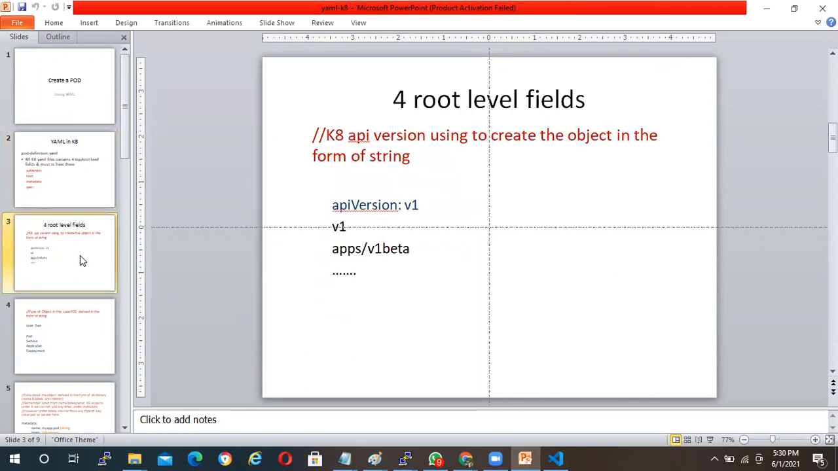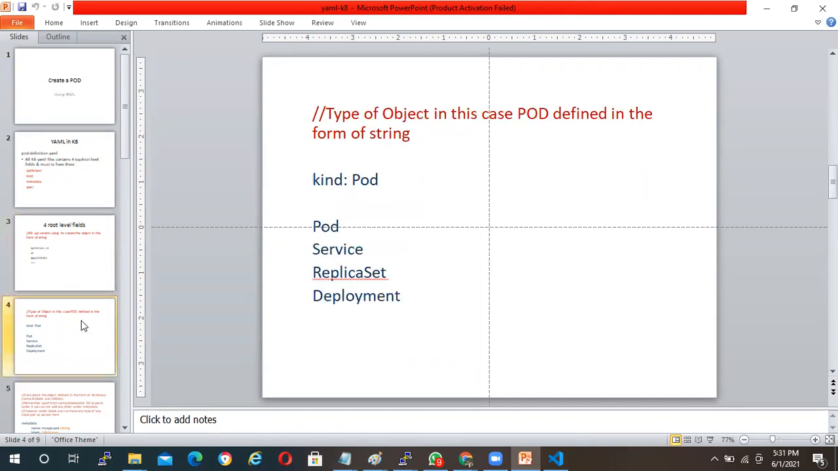By default, Kubernetes mostly has the V1 version API. Some advanced ones use v1beta, apps/v1beta, and the list is very big. So based on your requirement, you need to change the API version. Kind, as I said, can be a pod or a service, a replica set, or a deployment. In this case, it is pod.